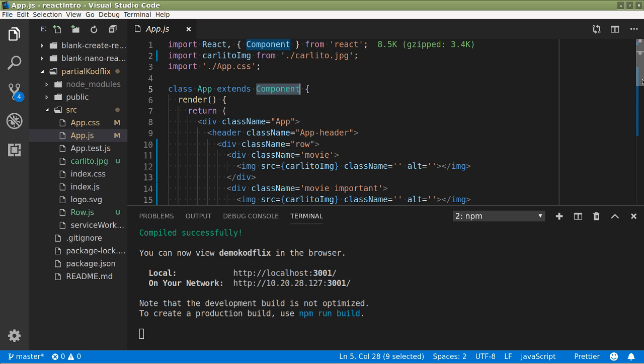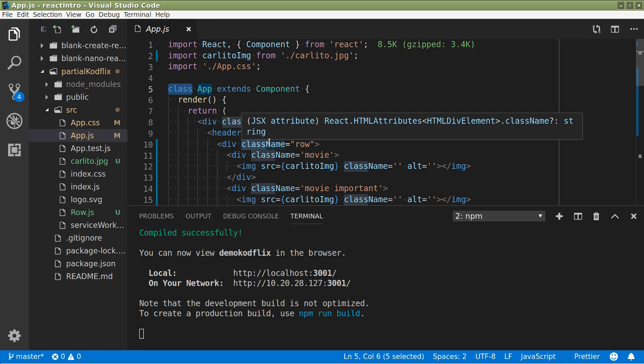So I want to look at the 2 ways that we can create components in React. The first way, which we're going to come back to, is a class-based component. But as you can see here, that's actually what we're doing for our root app component in React. But I just want to create a simple functional based component to begin with.